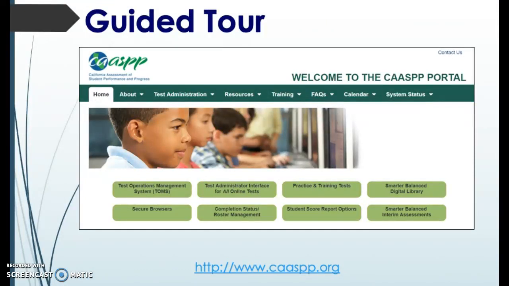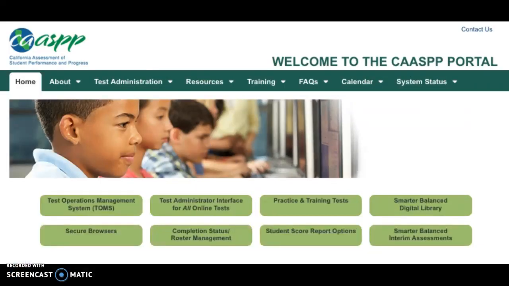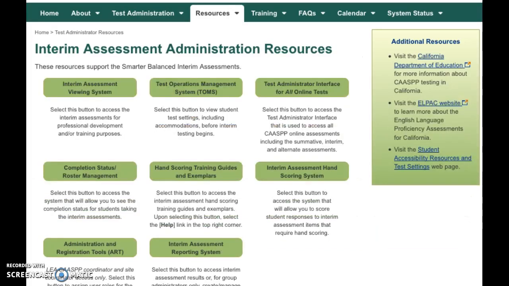So let's get into the system and look at the interims. Once you've opened the CAS Portal website, you'll see that there are 8 green buttons mid-page. The lower right-hand button, entitled Smarter Balanced Interim Assessments, is the button we'll select to take us into the interim assessments systems. On this page, you'll see there are 8 additional green buttons.